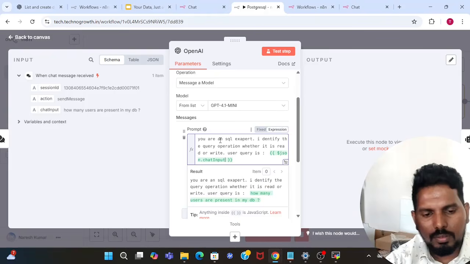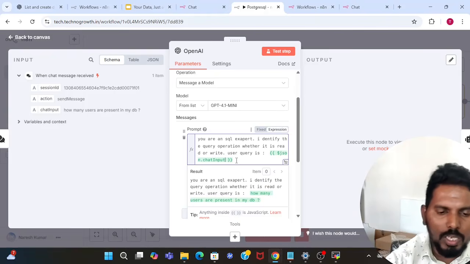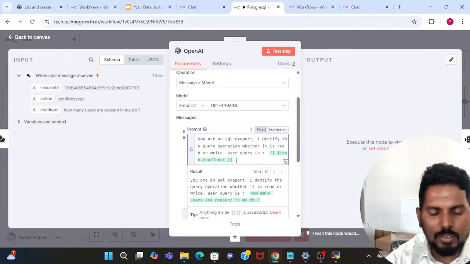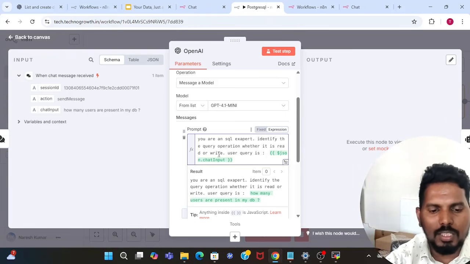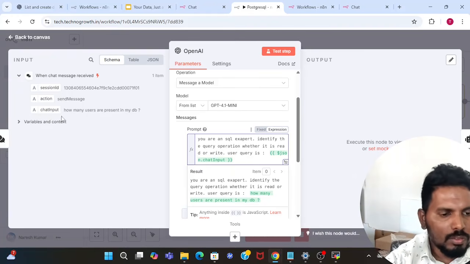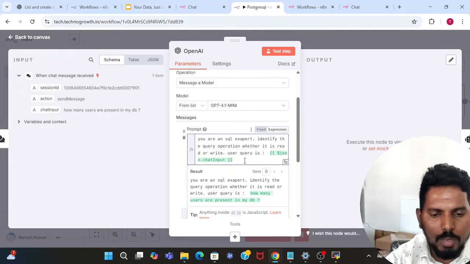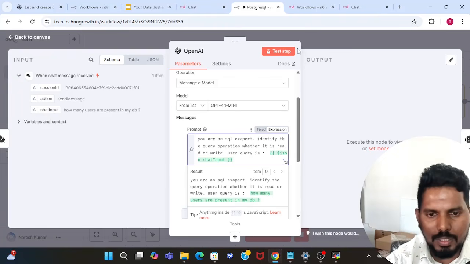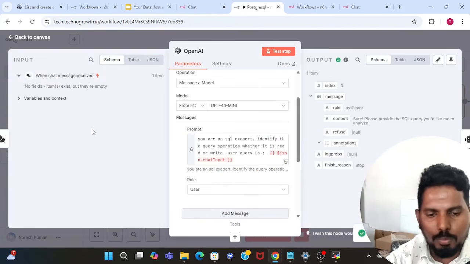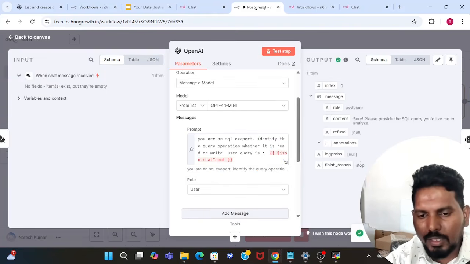This is going to be my prompt. What I'm telling this classifier is, you are an SQL expert. Identify the query operation, whether it is read or write. The user query is this one. You can see that this chat input I am passing here: how many users are present in my DB, right? So you just click on the test tab. This is my input, and you can see the output.